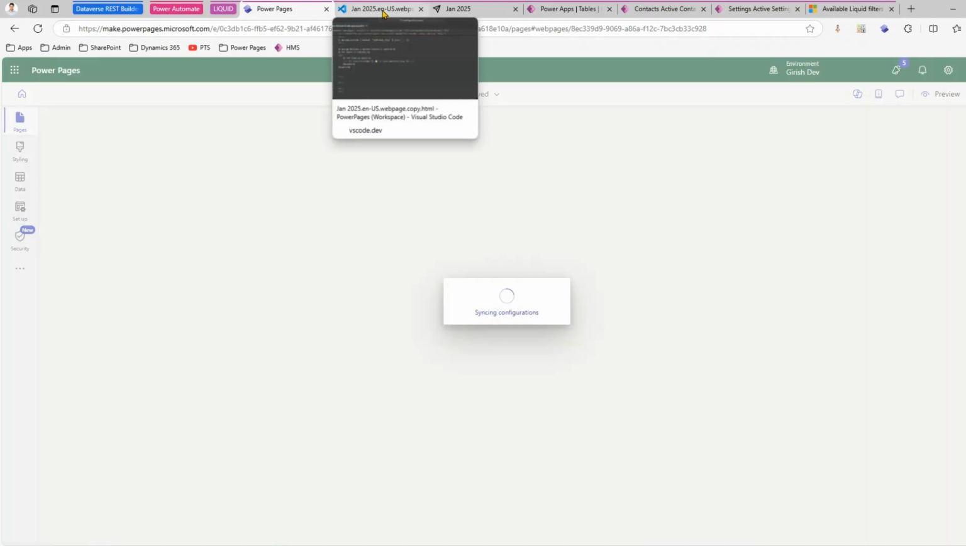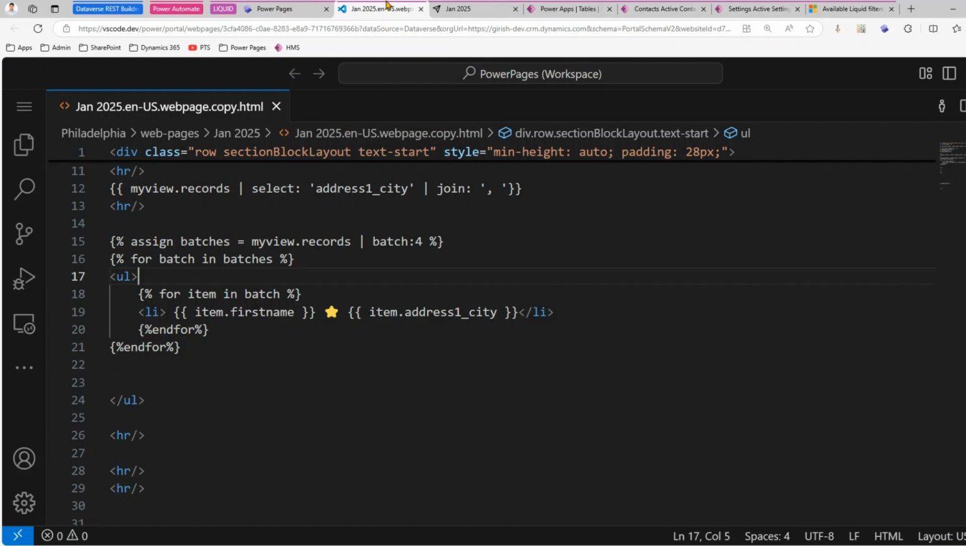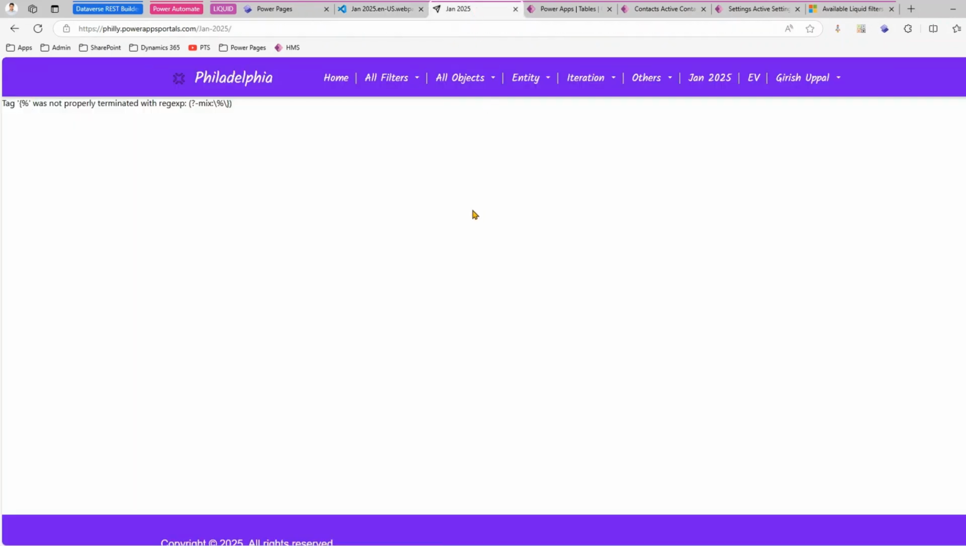So yes, working on liquid is a bit hectic, because if you start making syntax related errors, then it will take a long time for you to understand what the issue was. But there are some user friendly messages which get shown in the Power Pages Design Studio, so that you can troubleshoot your code.